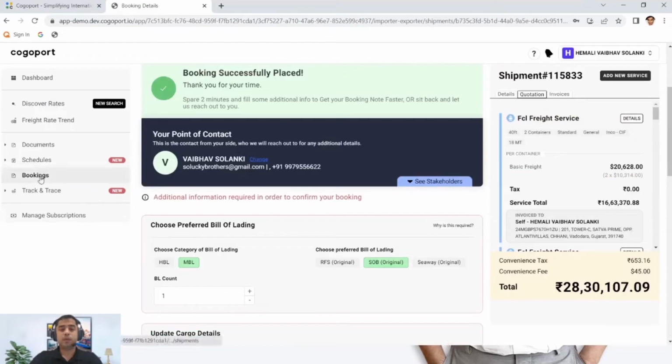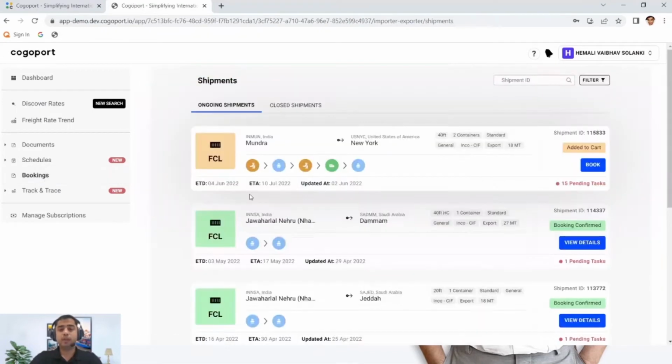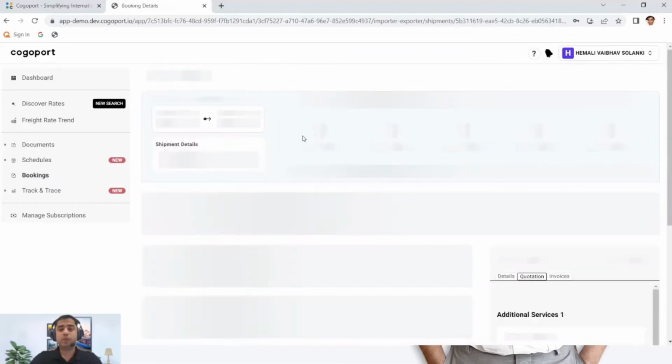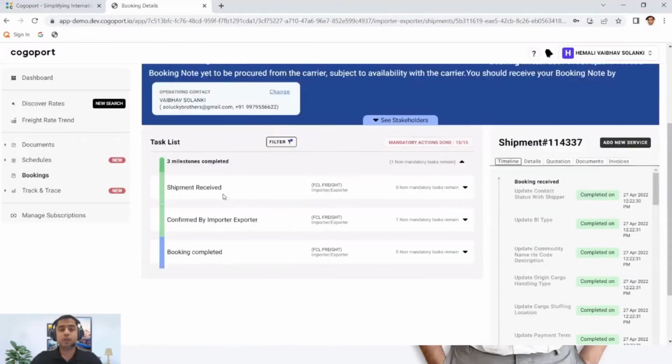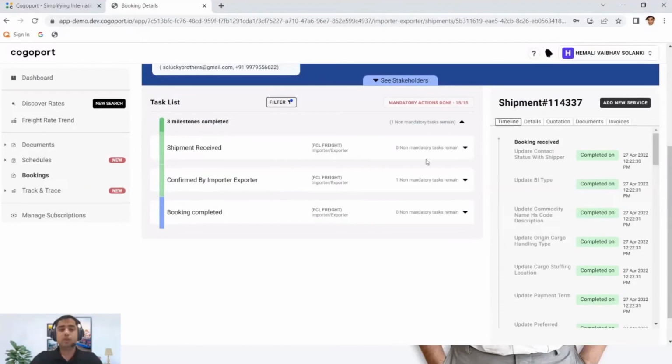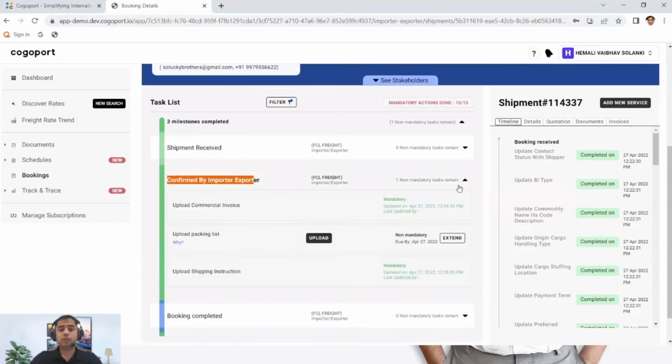The bookings which already are sale. You can see from where to where you have put the bookings. What is the transit time? What is the expected time? And you see all the task lists here itself categorized in three different sections. Shipment received, confirmation by importer exporter, and booking completed. So these are the milestones.